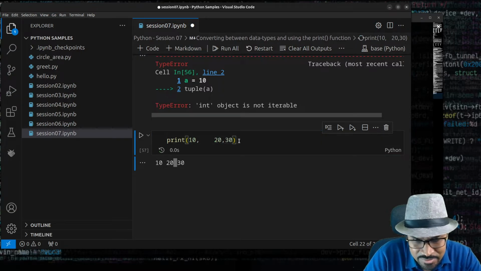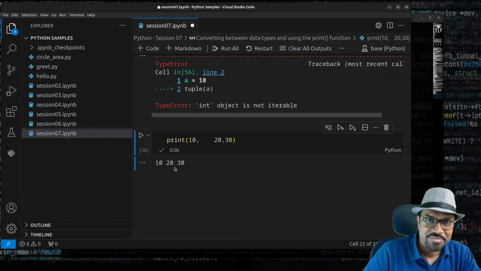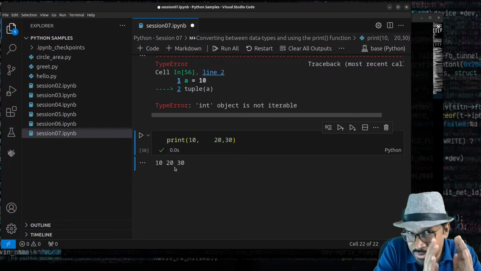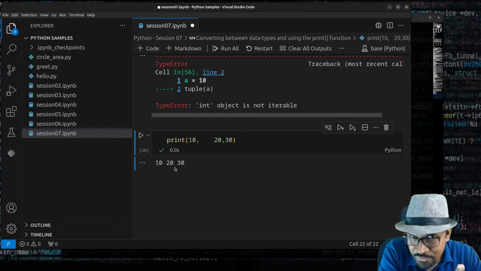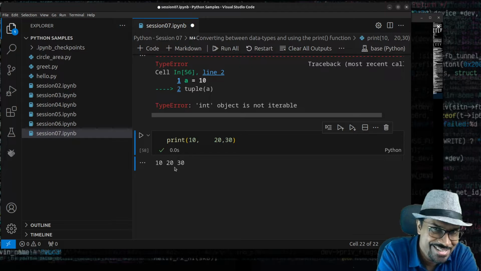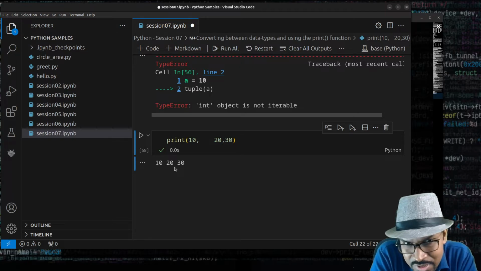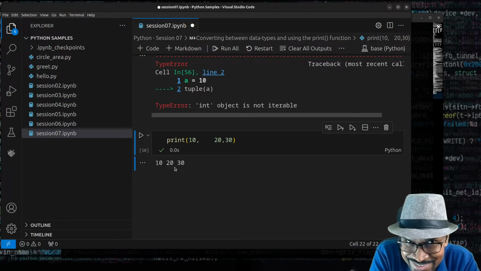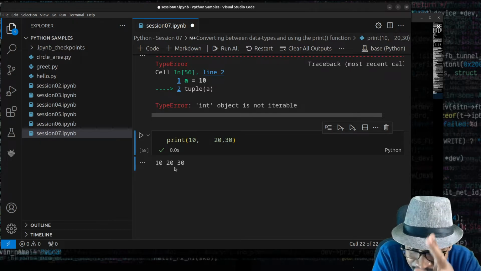It doesn't matter. Still, you just see one space. So print by default prints each argument passed to it in its string form, separated by a space. That's a default behavior. And at the end, it also adds a new line. Two things. There's a field separator.